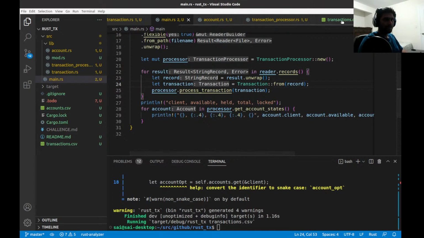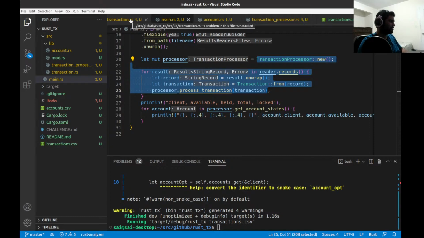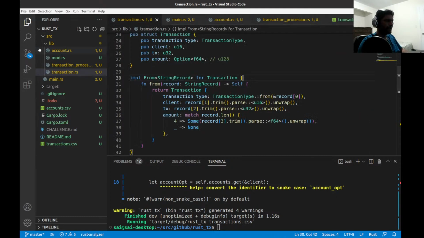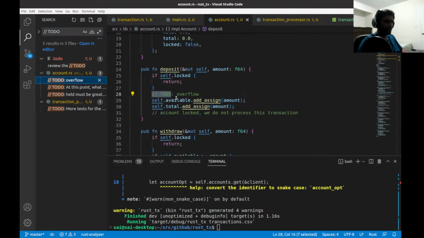We're going to update the transactions.csv because some of the assumptions that I made are no longer valid, so I'm just going to go ahead and come up with some new transactions. Okay, so we got rid of the first to-do. Let's do the next one.